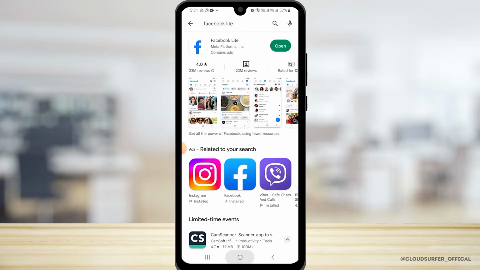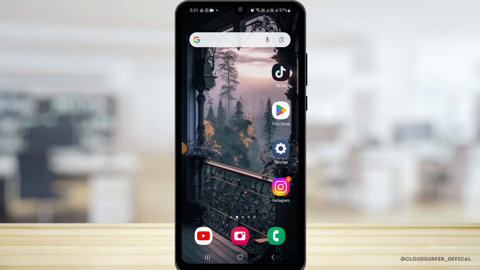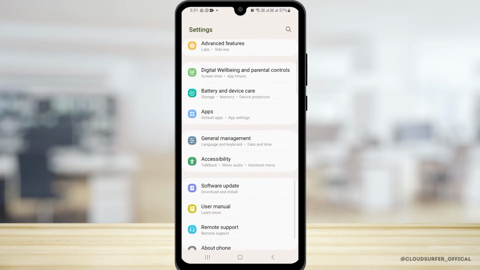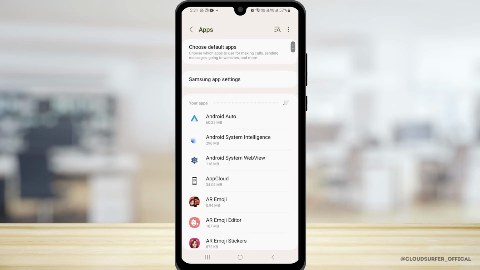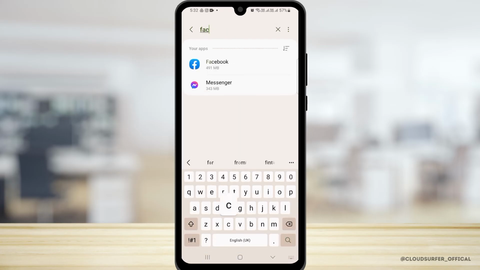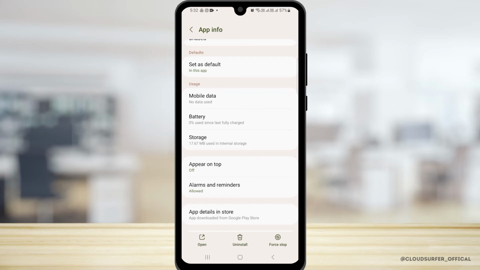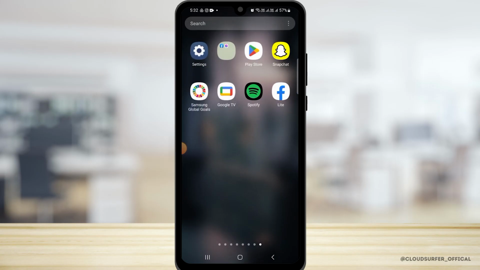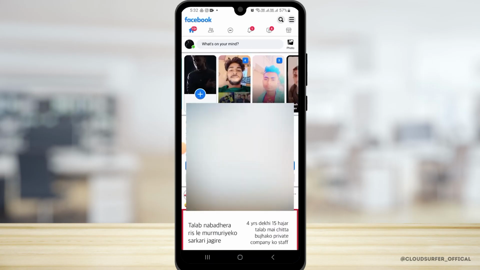If that still doesn't fix your issue, tap on Settings. In here, you want to go to Apps. So search for Facebook Lite. Now tap on Storage, and here you want to tap on Clear Cache. So once you have cleared your cache, you can head over to your Facebook Lite application and you will be able to log into your account.